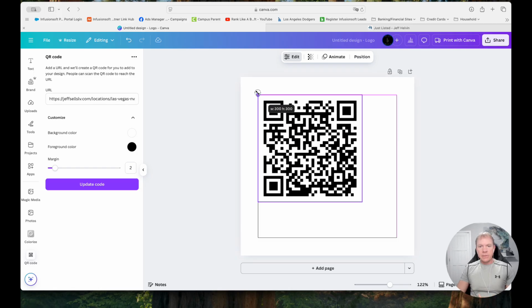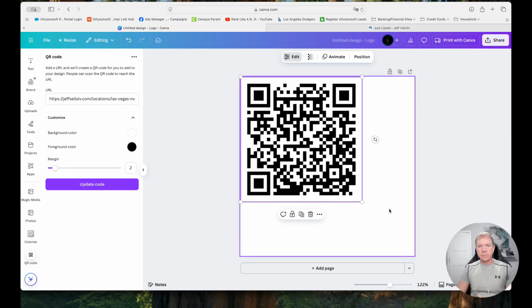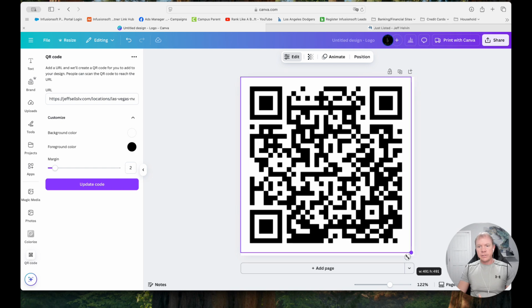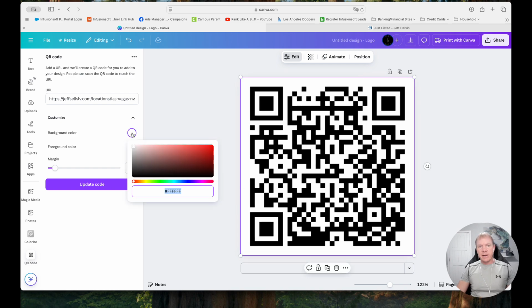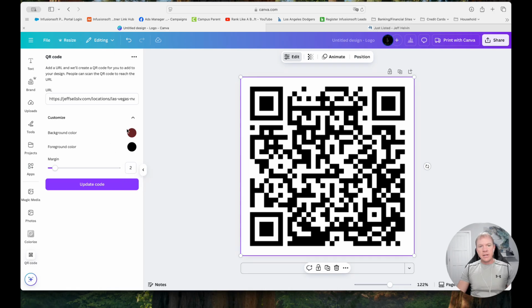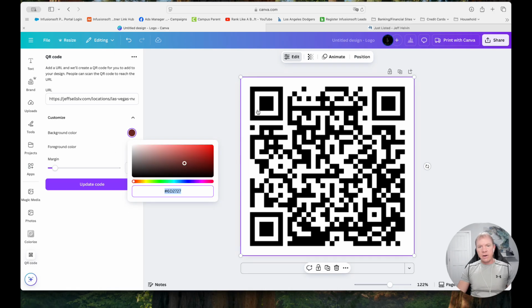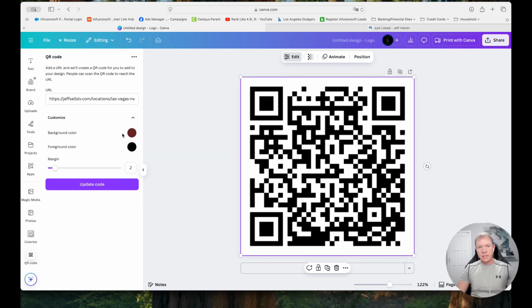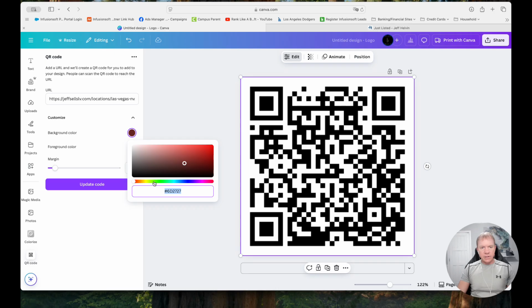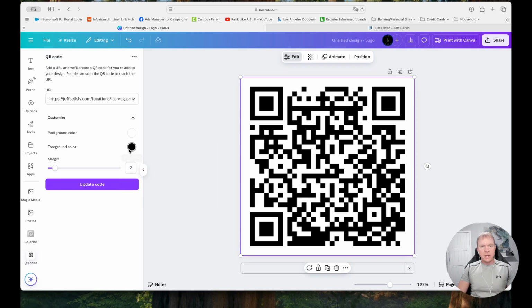So I'm going to go ahead and make it bigger. We'll just blow it up to full screen there. Now this is where I had those options. The background color, I can change that. So if I wanted to do something different, now I just got rid of the background because I have the QR code here. But let's just say I want to keep that white actually. Okay, keep that white. Foreground color.